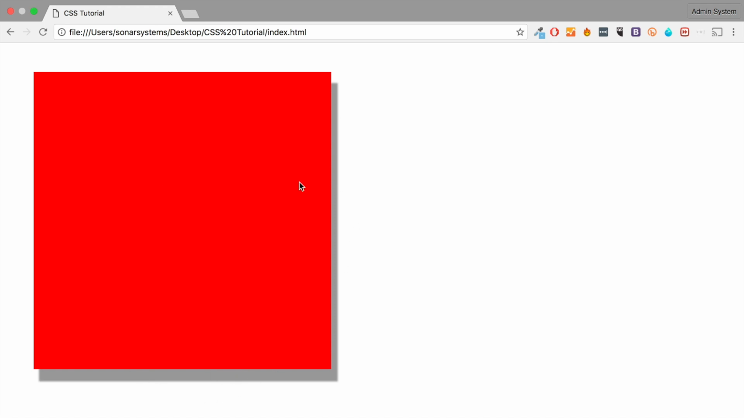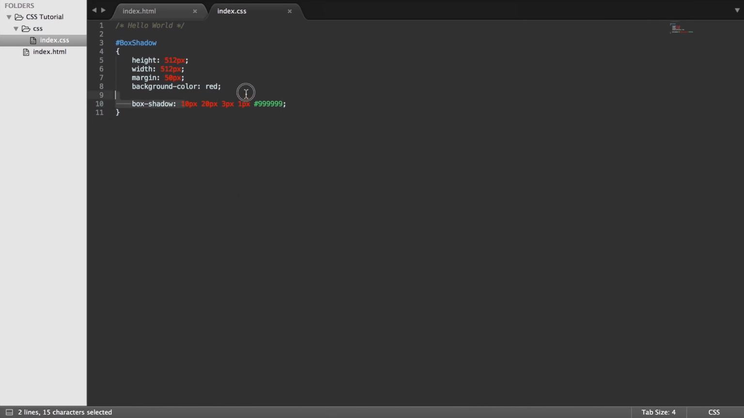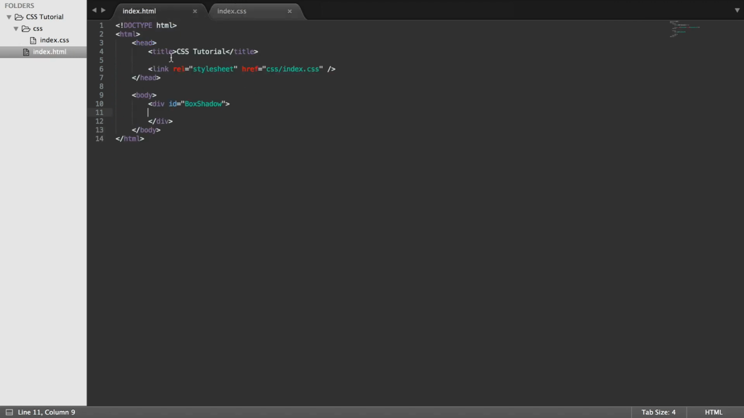So beyond that, there's not much more to it really. You can modify these values accordingly, use negative numbers to achieve different results. I recommend doing that, seeing what you can achieve. It's a great way of learning. But we're also going to show you an inner shadow.